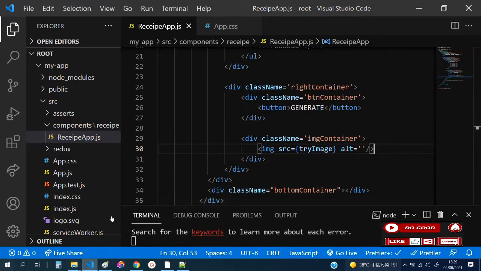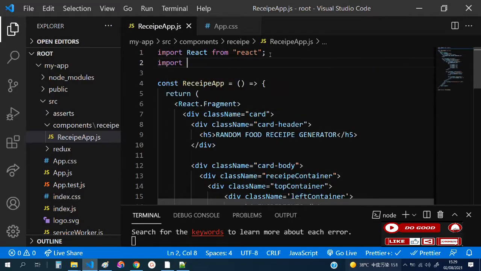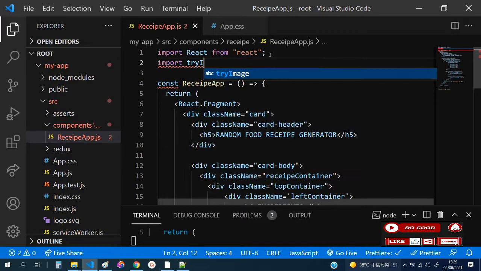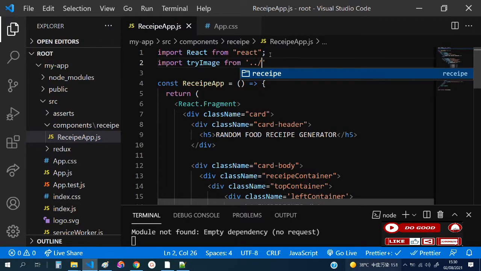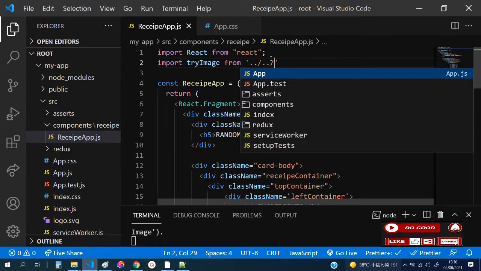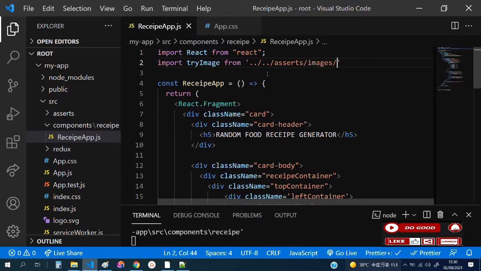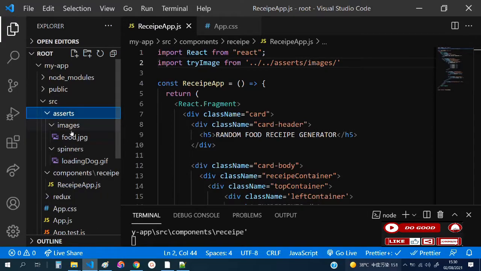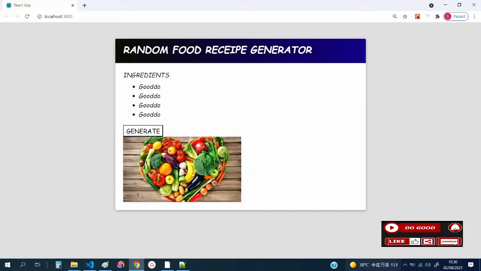With the image, let's import the image. So we say import try image from where? We get to assets, then images, then the name of the image. Okay, let's check the name of the image, food.jpg. So we say food.jpg. Okay, now let's check the image. Great. Image 2 is ready.